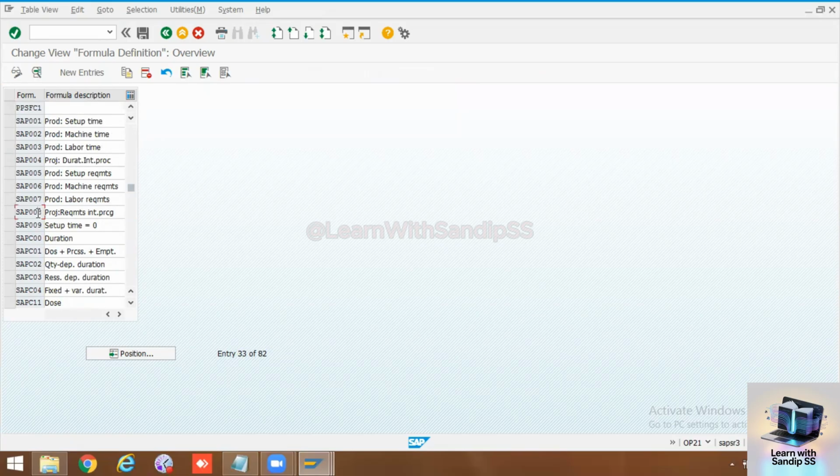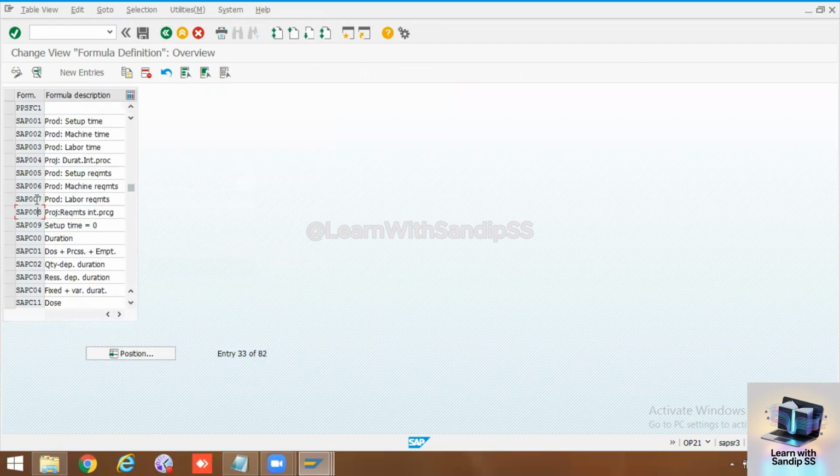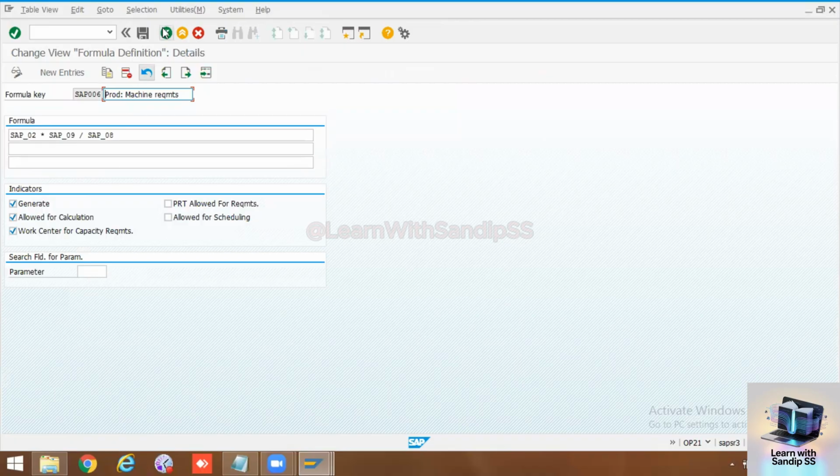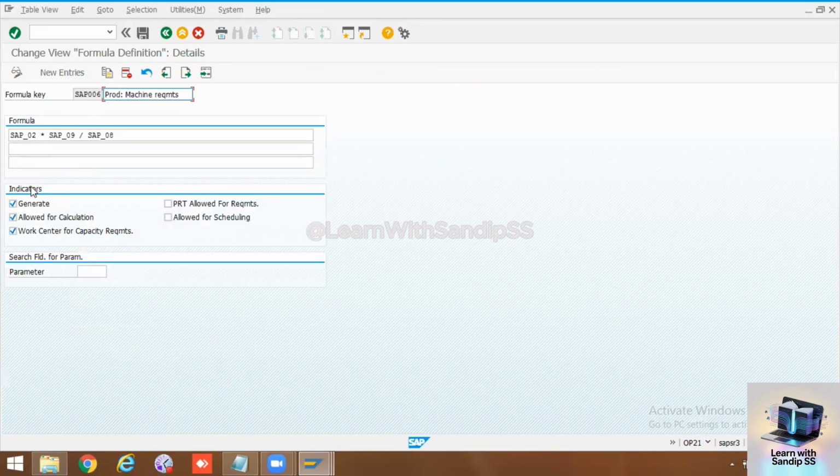Okay, SAP 008. So once you double click, you will find SAP underscore as a formula, an indicator generate, allow for calculation, work center capacity requirement. PRT means production resource tool allow, and allow for scheduling. All those parameters are included in SAP 008. So in the background, the system will do the calculation. Again, if production people are using this SAP 006, then see SAP 08 multiplied by SAP underscore 09 divided by SAP 08. So that is the formula behind this SAP 006.